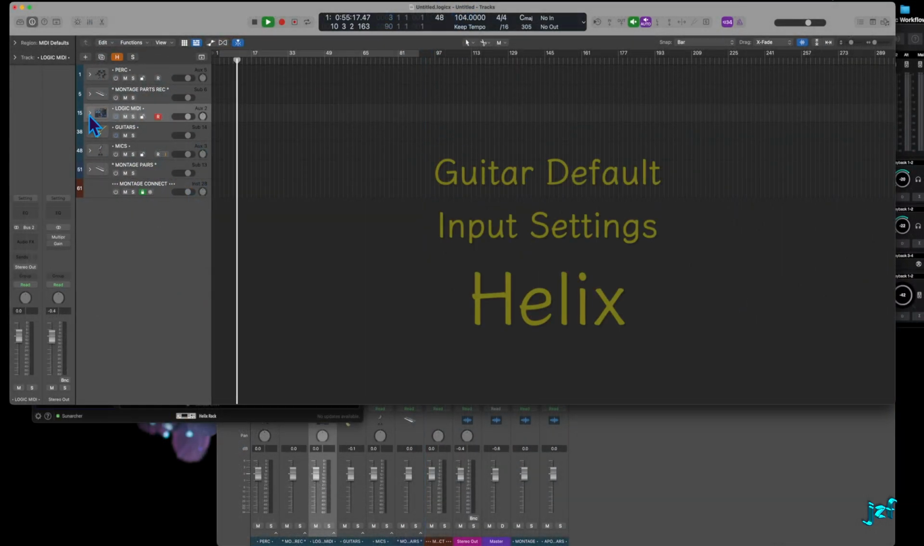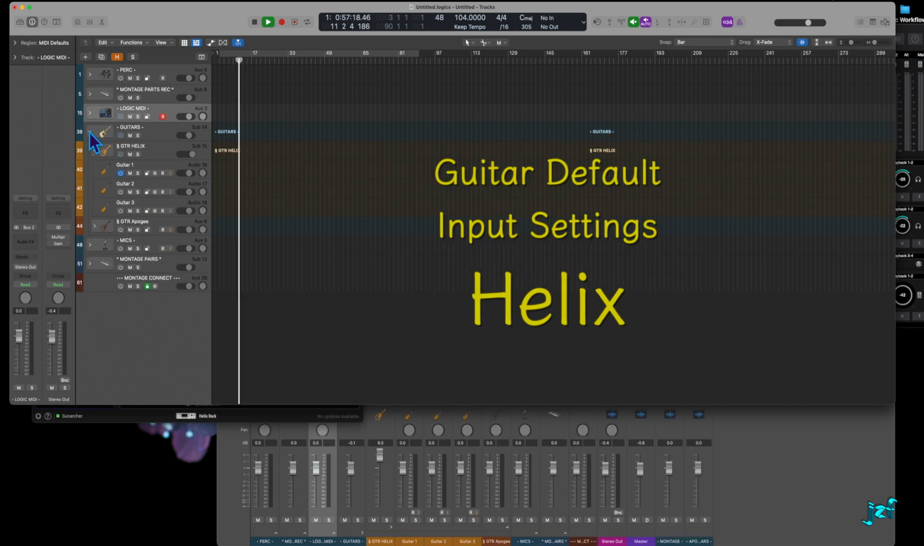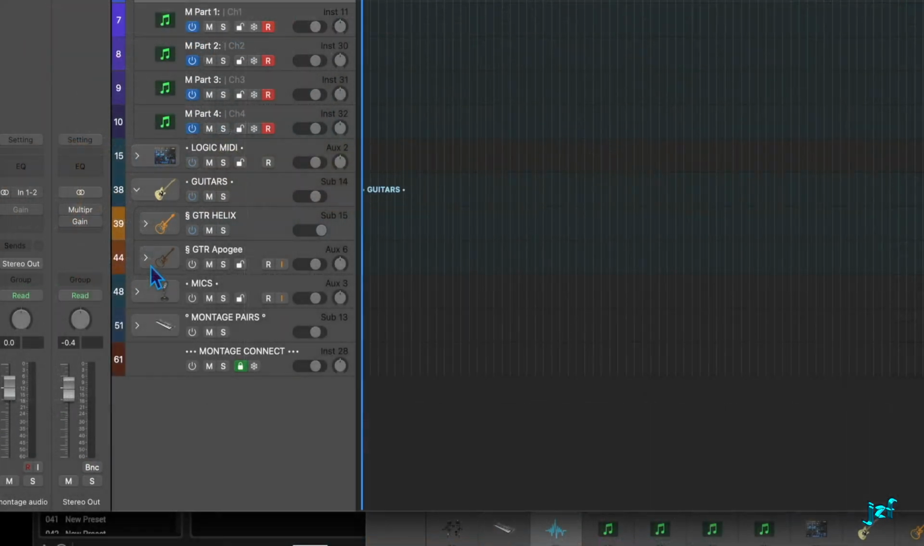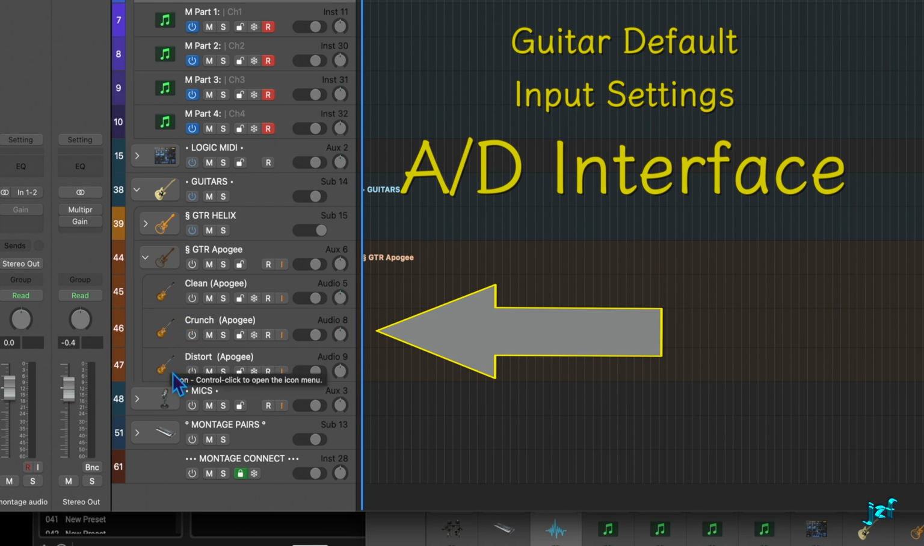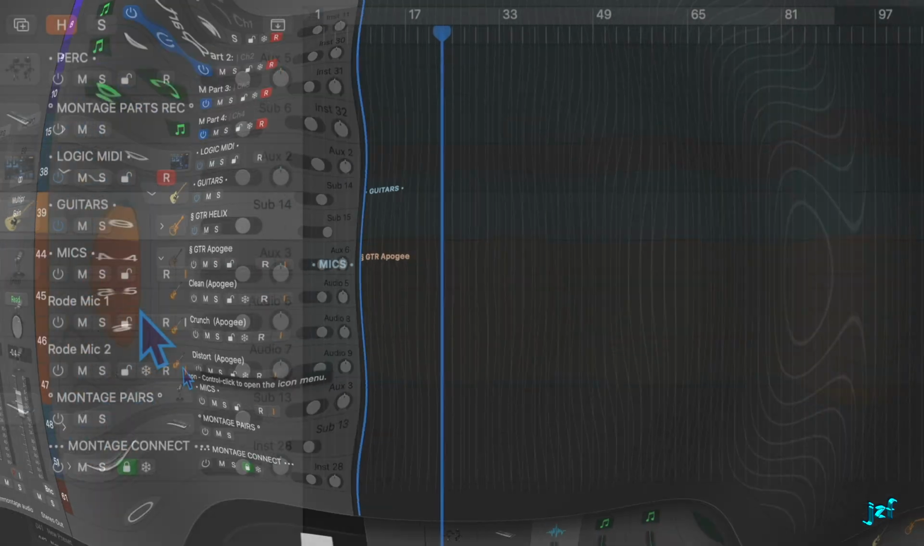The guitars get more complicated. Recording is from multiple inputs across different devices. 3 identical tracks take input from the Helix. Input from the AD interface goes to 3 tracks. Each track, though, has different plugins or plug-in settings, providing clean, crunch, or distortion. And other times, guitars are just mic'd.